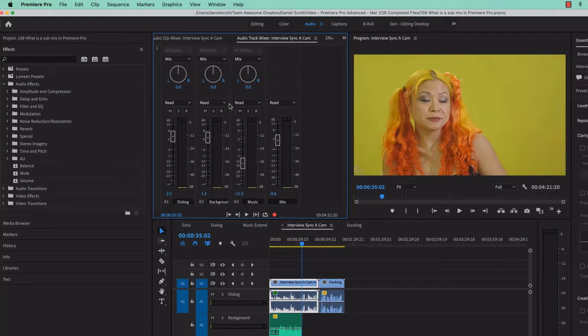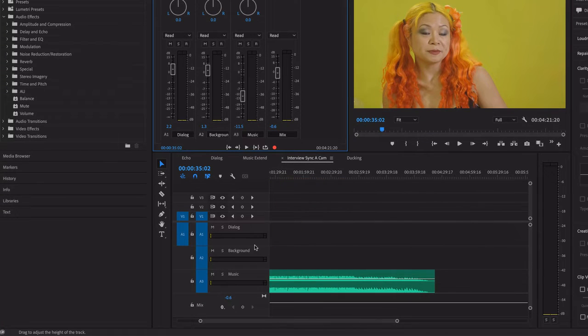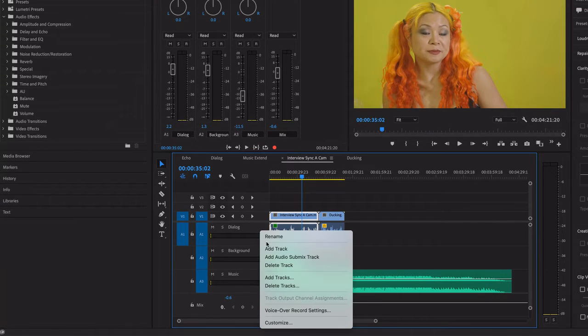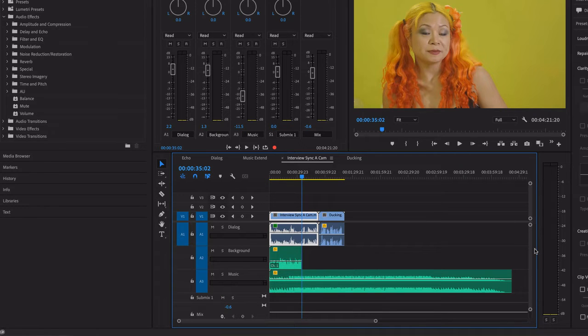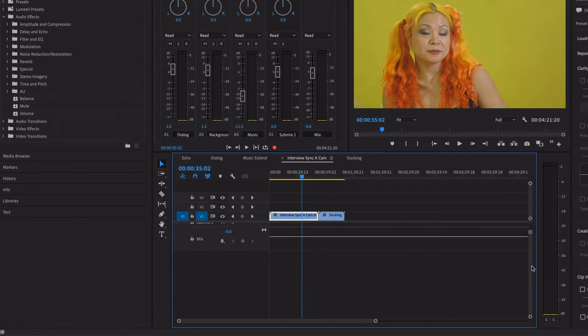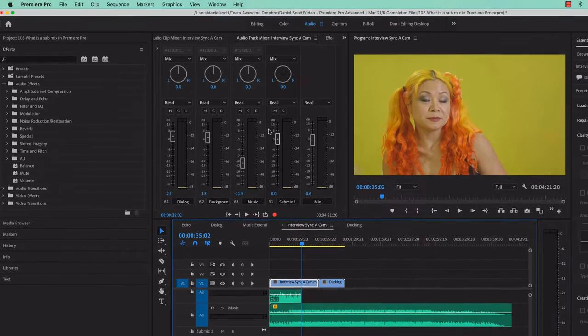I can create a submix and say just the background cafe noise and the music go through it, but not the dialogue. It's kind of like a little baby mix. So to create one, down here in this gray area, instead of add a track, we add an audio submix track. It appears down the bottom here. There it is. Submix 1, and you see it appears here.